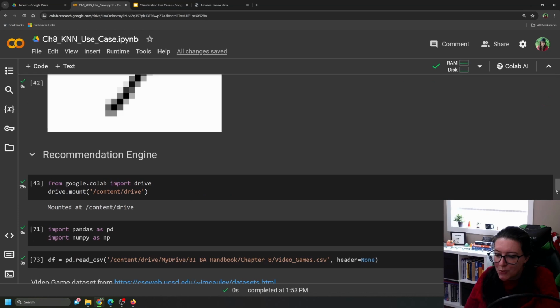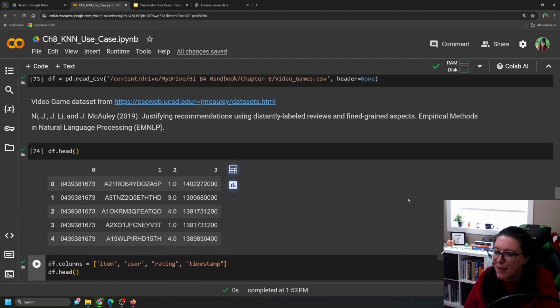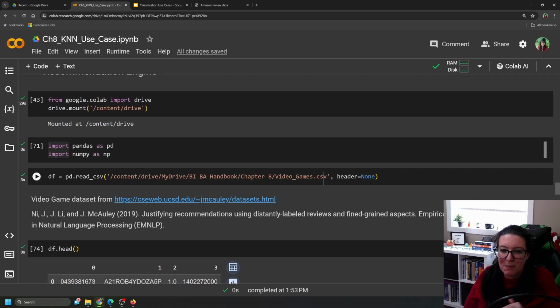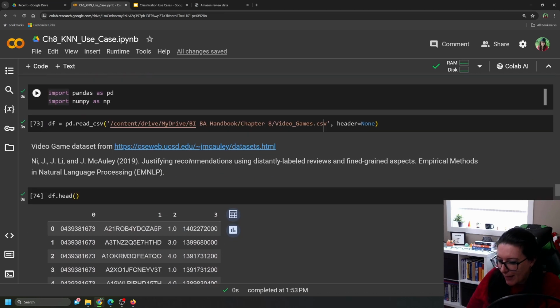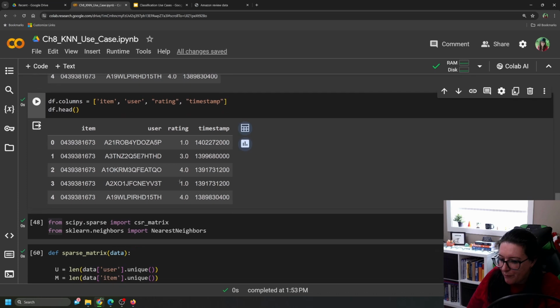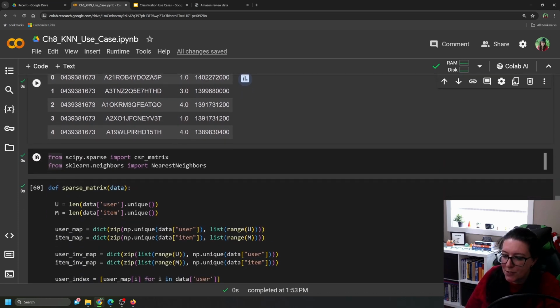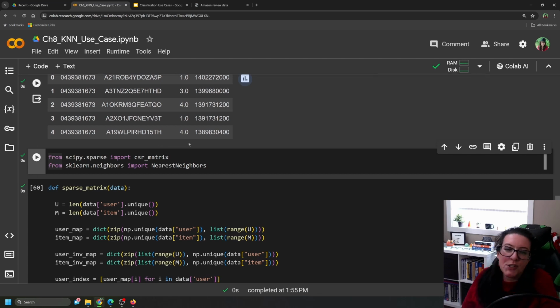This allows us to specify the distance measure, and we'll actually use a different distance measure, and we'll talk about that in just a minute. All right, so we have our table. We are importing CSR matrix and nearest neighbors, so let's do that. The first thing we need to do is create the CSR matrix.